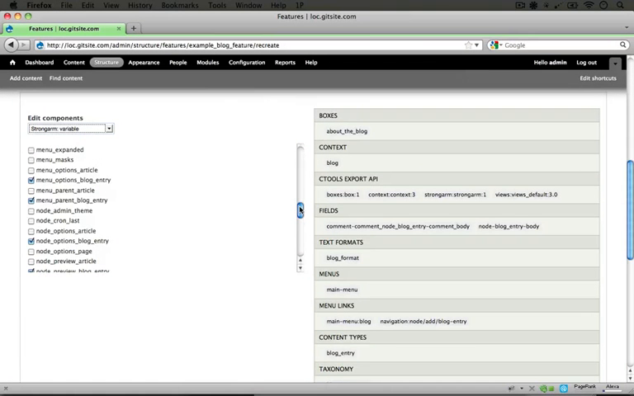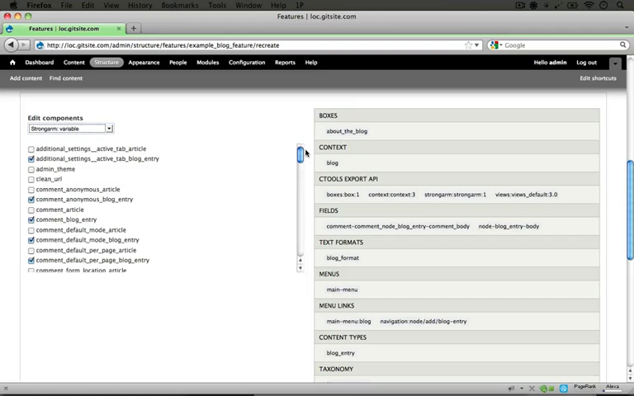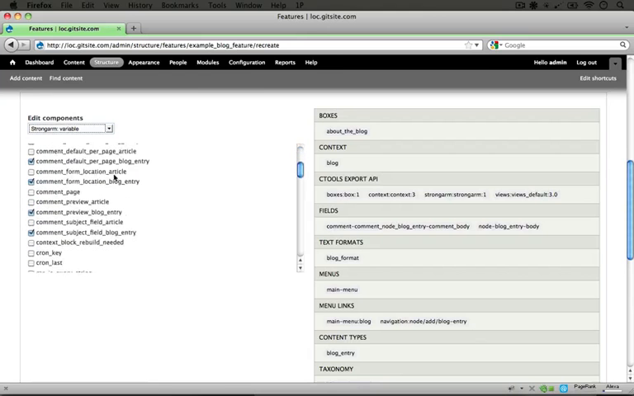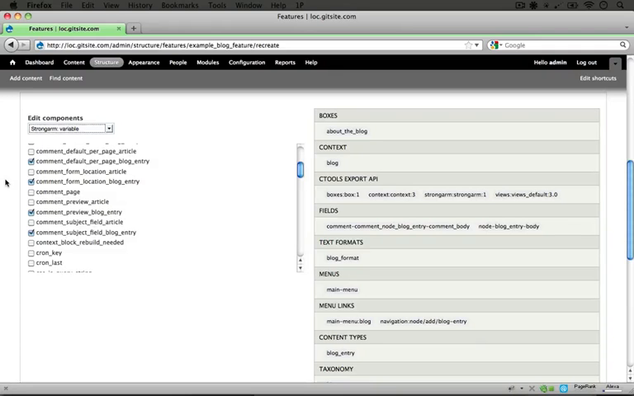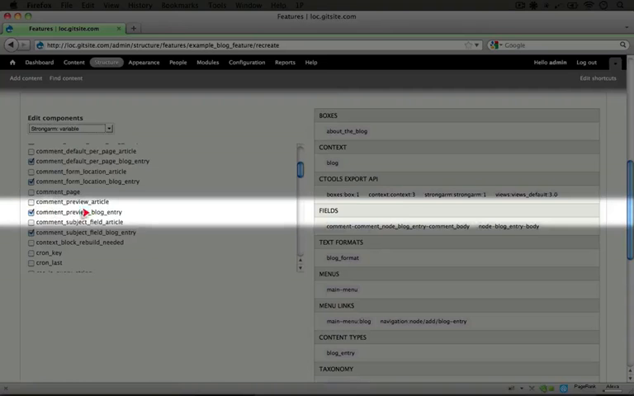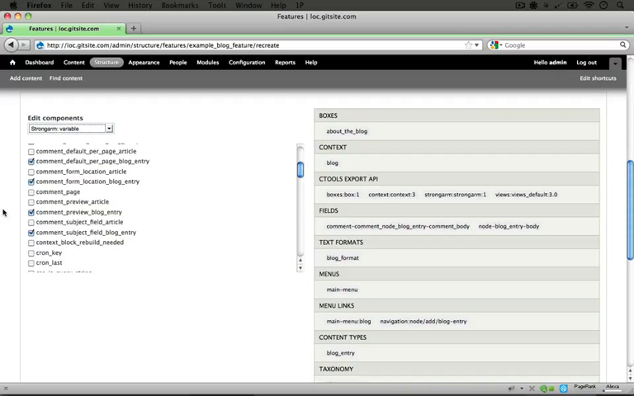Now sometimes it's hard to know exactly what items are stored in the variables table, so taking a look at this list will give you a quick sense of what you have to work with. The two variables that we're going to override here, if we scroll down, are comment form location blog entry. So this determines where the comment form for the blog entry displays, either in line with the text of the blog entry or on a separate page. And then we're also going to change the comment preview blog entry, which sets whether the preview button displays or doesn't display for blog entries. Now you can see, because both of these are checked, that they're being controlled by our feature module.